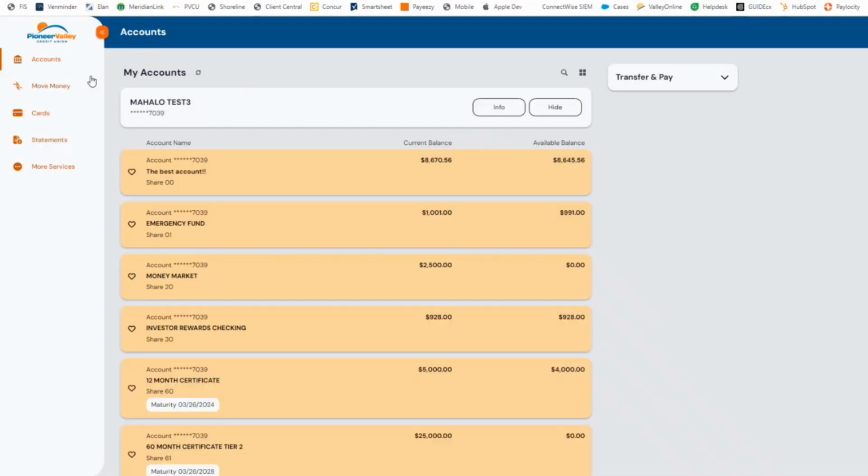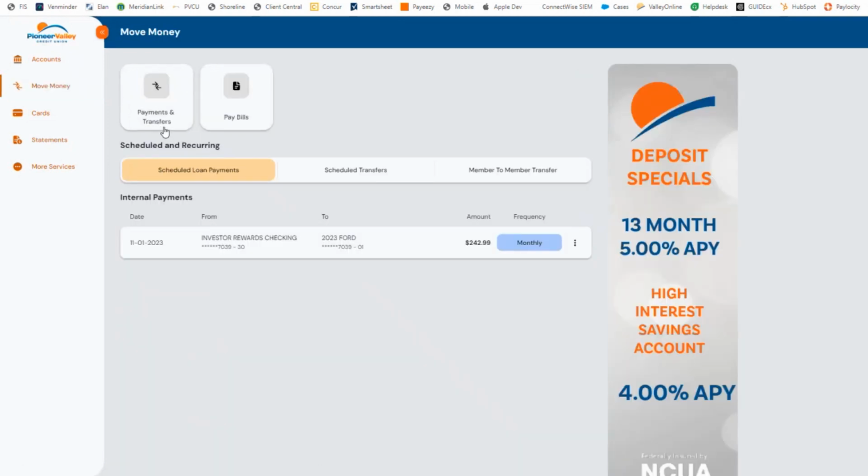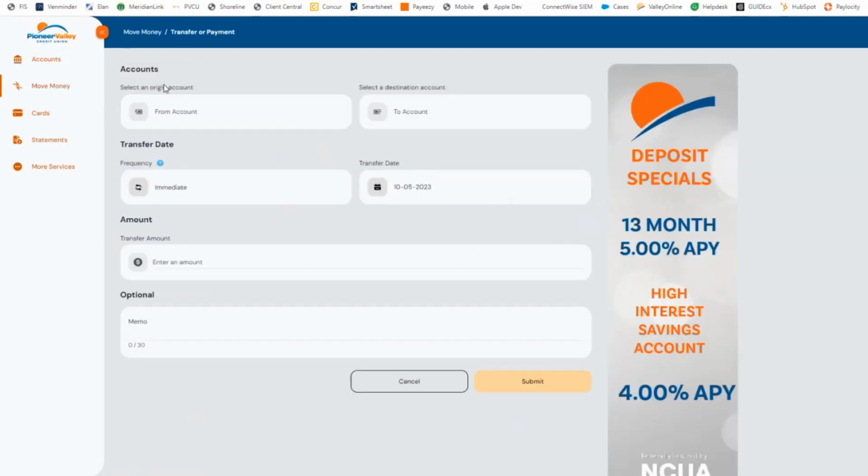On the left-hand menu, you can see that we have Move Money. Let's click on that. And then we're going to click Payments and Transfers. So in this example, we're going to go through the steps to create an automatic withdrawal from our checking account to pay our monthly loan. Click on Payments and Transfers.